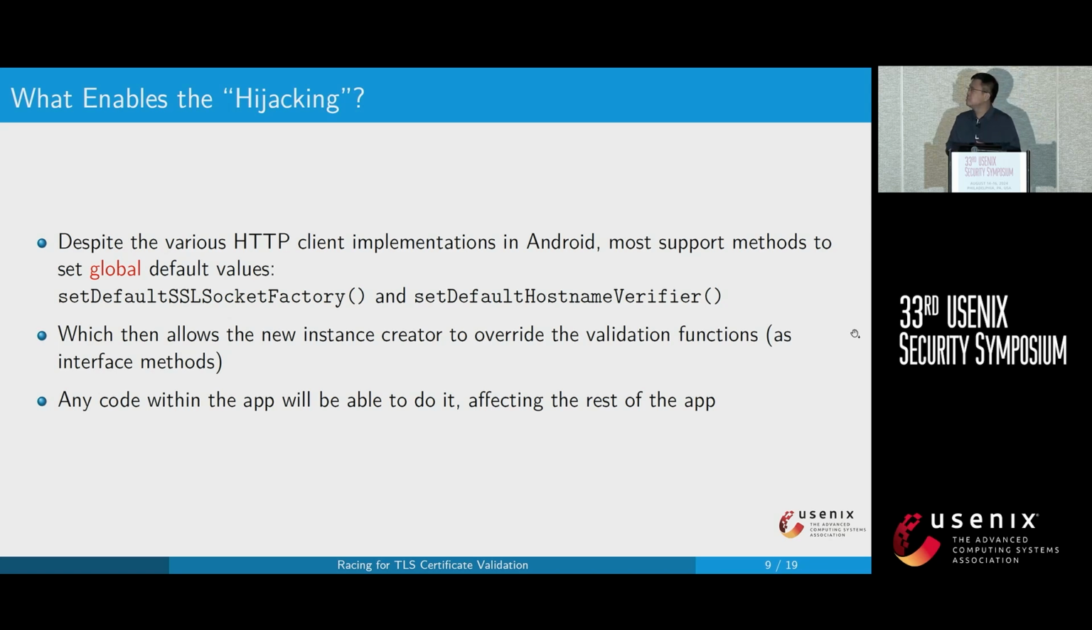Before looking at the results, let's first explain what we mean by hijacking. As I said, it's about someone's connection's certificate getting validated by someone else unknowingly. This is technically possible because most HTTP implementations in Android support setting a global default for the class instance that does the validation. For example, if you call set default hostname verifier, the function you specify will actually validate the certificate of all subsequent connections. So this is what I mean by global. It's affecting any other parties in the same app, which is supposedly dangerous.